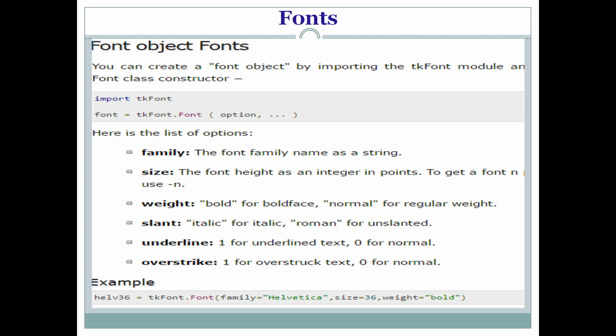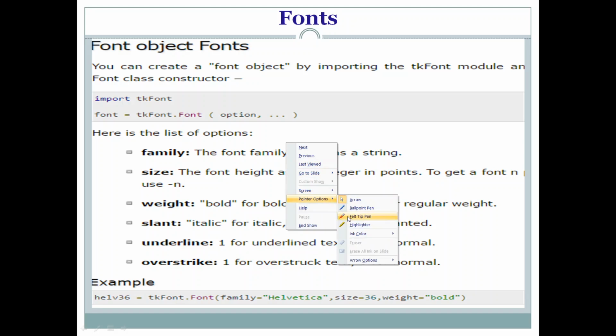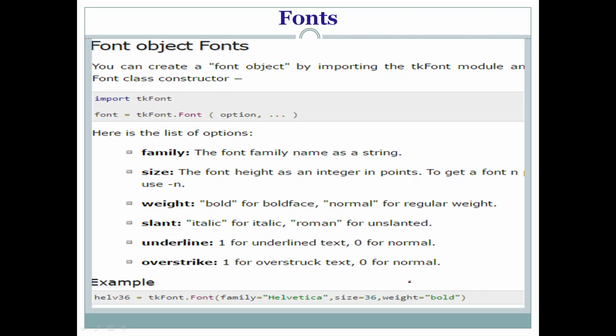Next is fonts. Fonts can be created by using the tkinter module called tk font. By using the tk font module, we can create a font object, and that font object can be applied to any widget we want. So for a widget which displays some text, that text can be displayed in a specific font by using the font object.